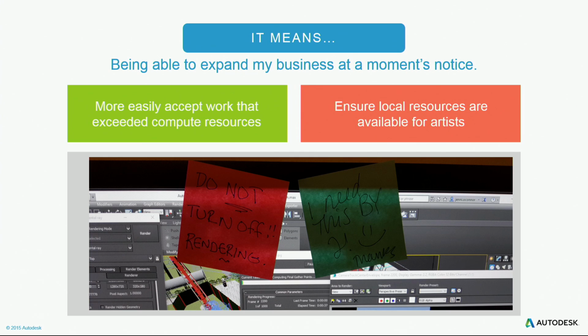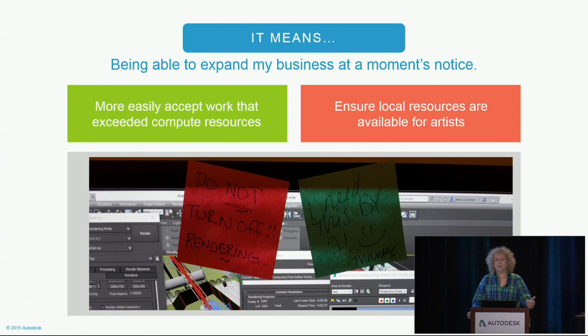And if you've tried to render, you've got every machine possible rendering. You've got to put little Post-it notes up: don't touch those computers. And you have the competing needs of having your artists creating new content for future renders, and the need to get jobs out the door. And sometimes you just couldn't do that.